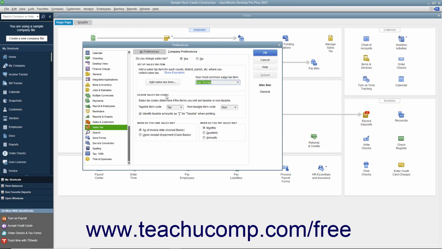In the Assign Sales Tax Codes section, set the default codes used to indicate taxable and non-taxable customers and items within QuickBooks. You can also check the checkbox for Identify Taxable Amounts as T for taxable when printing to print a T for taxable amounts within sales forms.